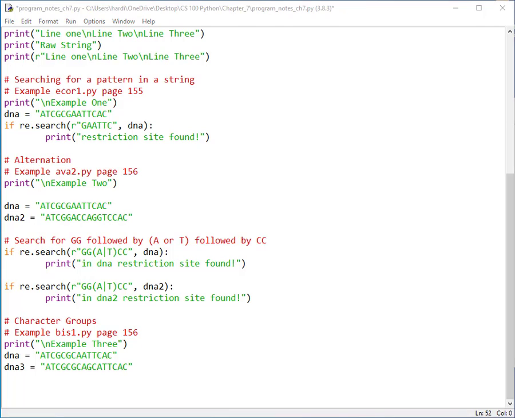Now, what I want to do is set up a search. I want to search for a certain pattern. So I want to search for a GC followed by either an A or a T or a G or a C. So I'm looking for GC followed by any of these four characters, A, T, G, or C. Then after that, we need to have another GC.